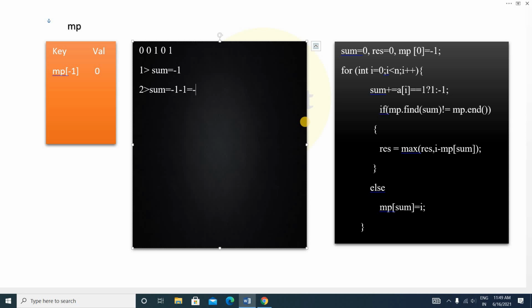So this will be -2. Now we'll check the if condition: mp.find of sum. Our sum value is -2. So find of -2, that is, is the -2 key present inside the map? Here you can see -2 is not present, -1 is present.